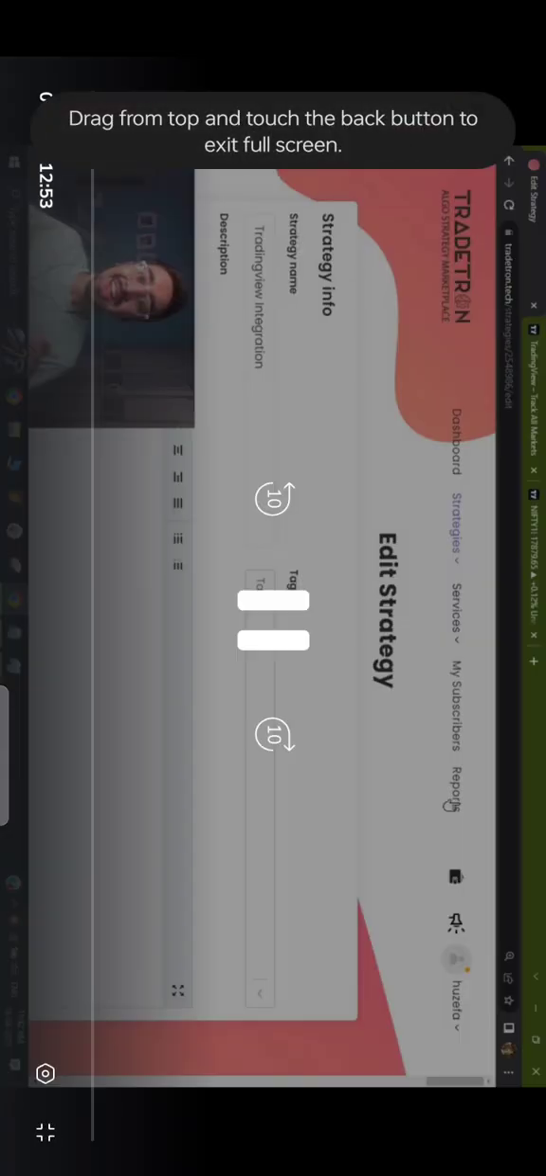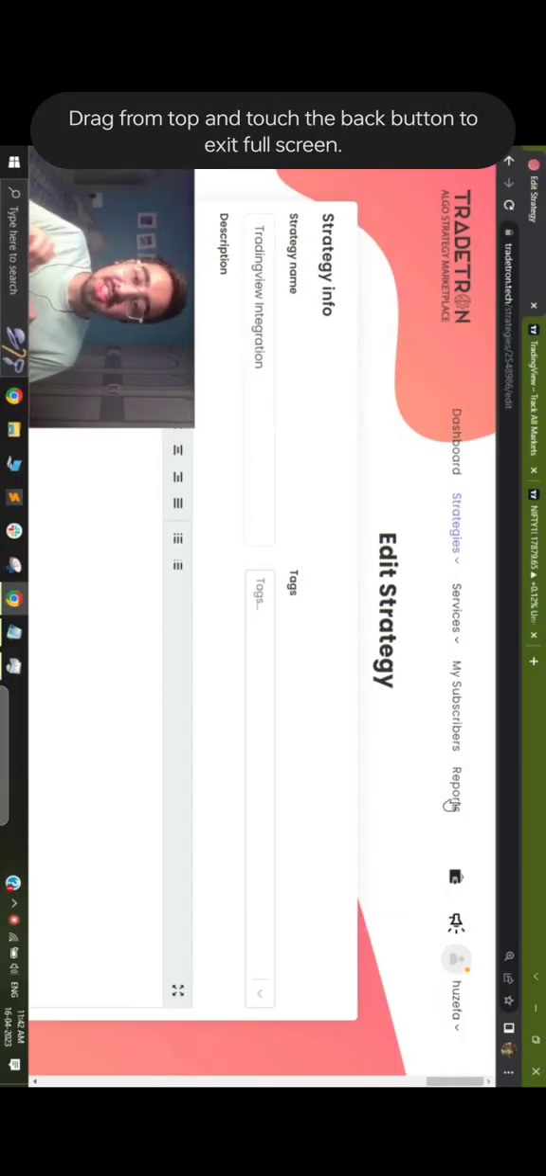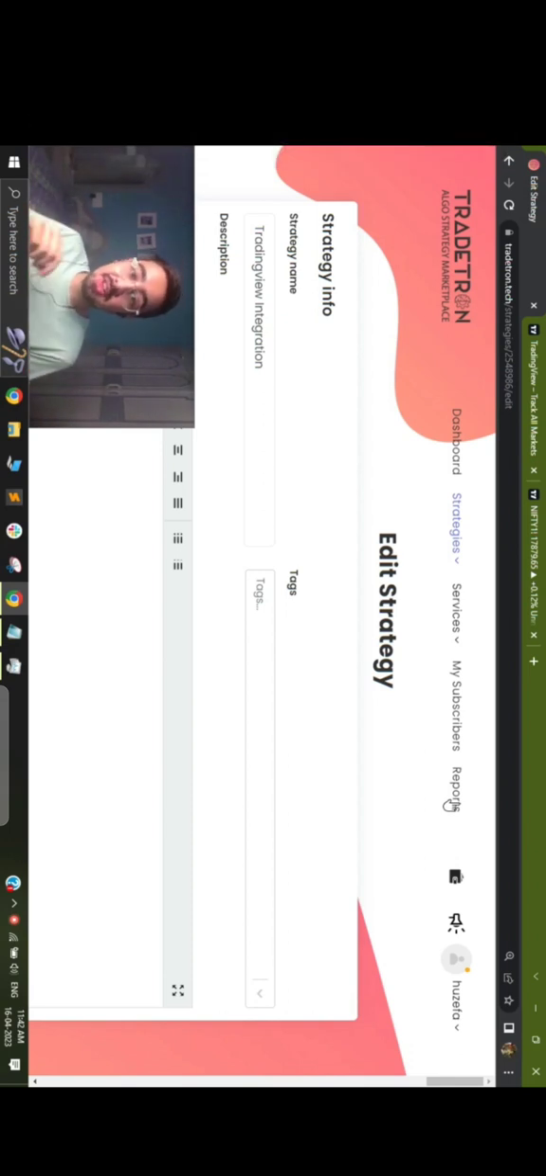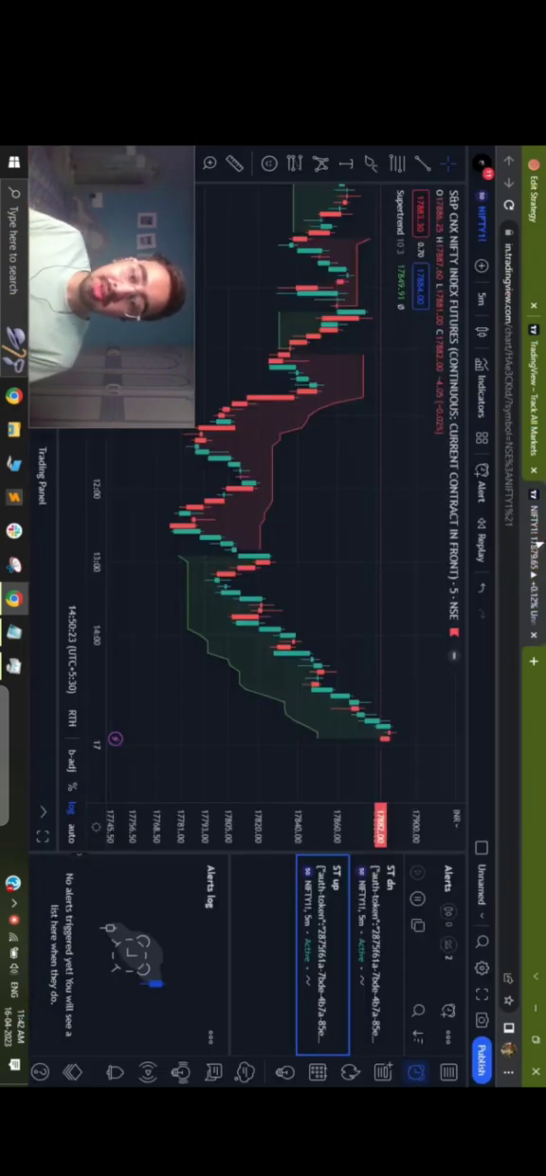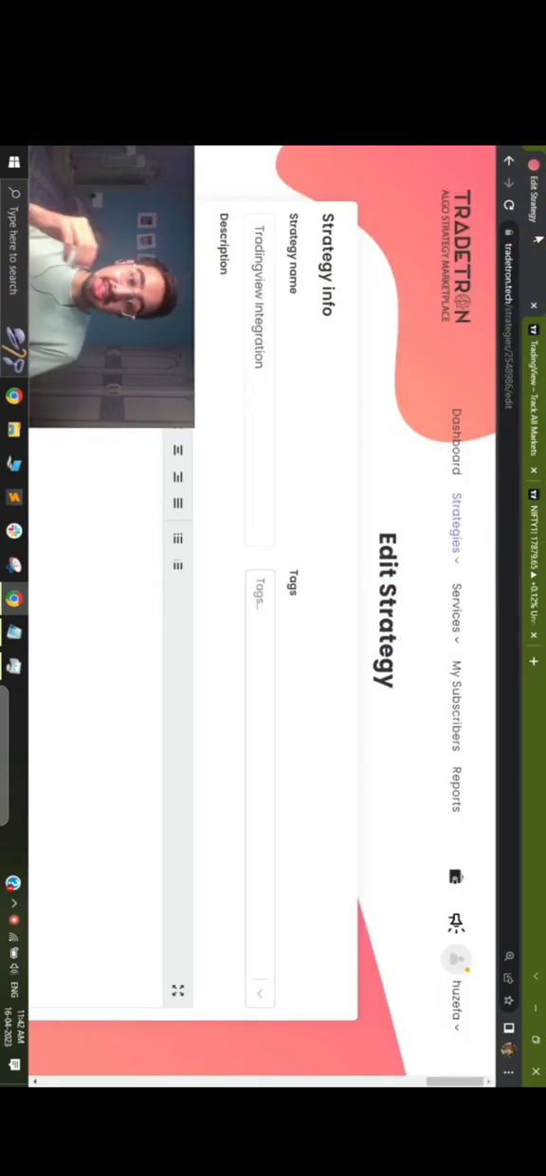Hi, in our last video, we saw how to build a strategy where our entry and exit signals are coming in from TradingView. Now in this video, we will see how to build the same strategy where the entry signal is coming from TradingView, but the exit is supposed to be done from Tradetron itself.